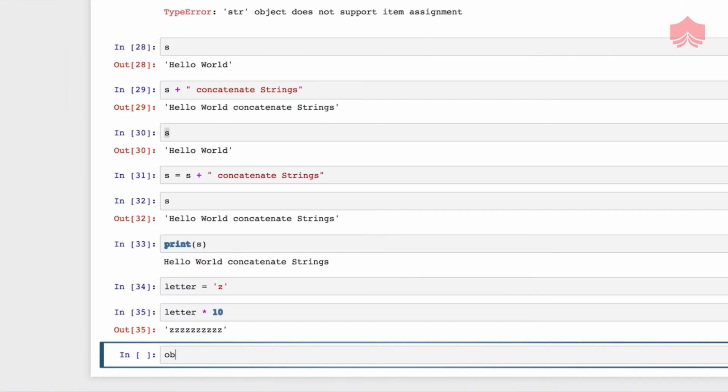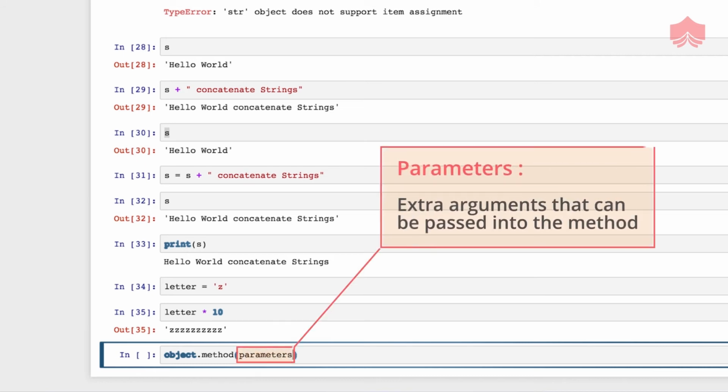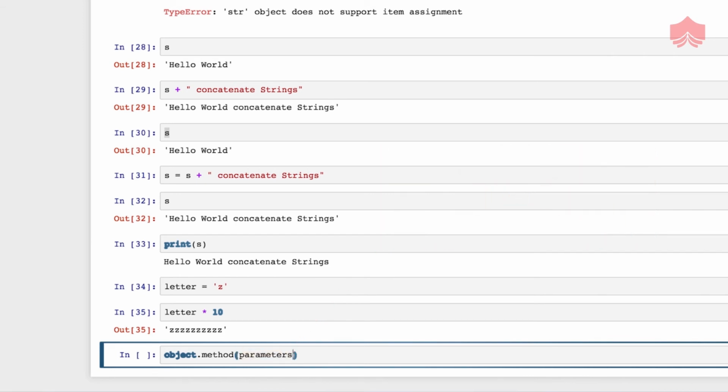So there is an object and there is a method, and then they take something called parameters. Now these parameters are extra arguments that we can pass into the method. Don't worry if it doesn't make 100% sense right now. Later on we'll be creating our own objects and functions, and we will be able to build on this. Let's look at some examples of built-in methods in strings.